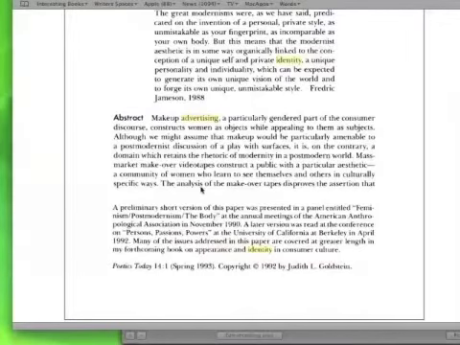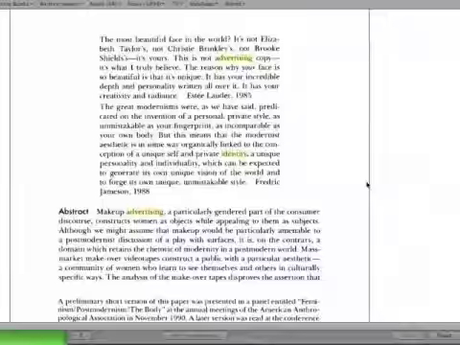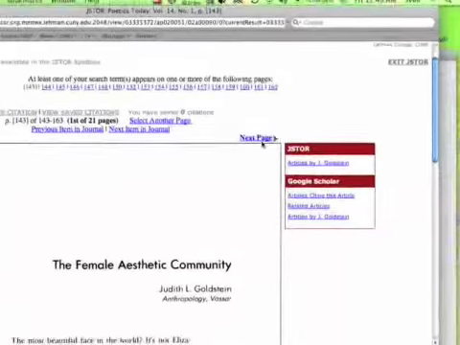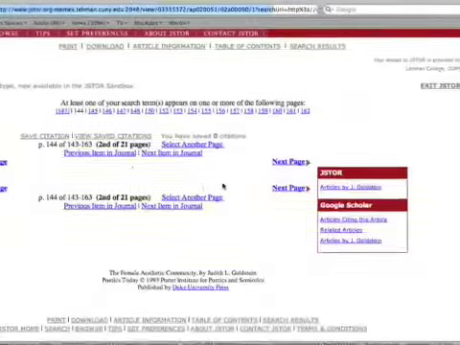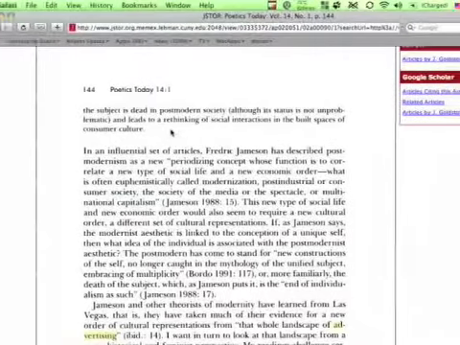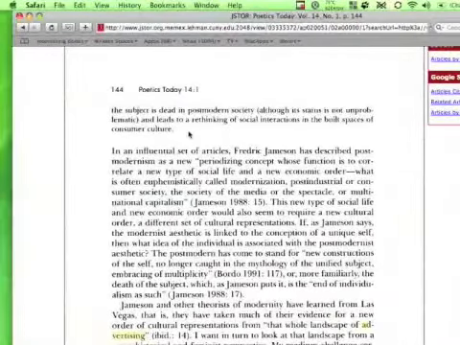So the analysis continues on to the next page. If you want to just quickly look at the next page, you can just click the next page button as well, and what you'll see is the abstract ends up going until, sorry, right here.